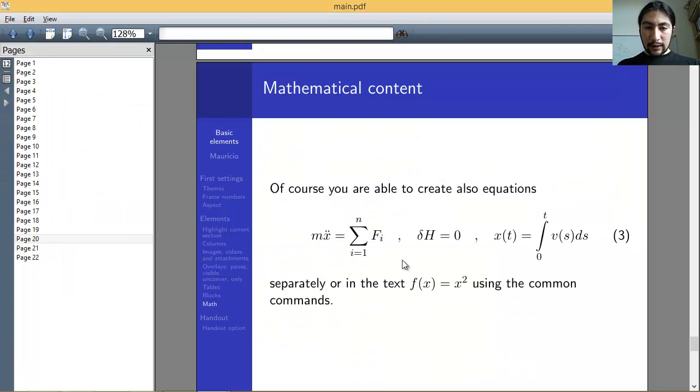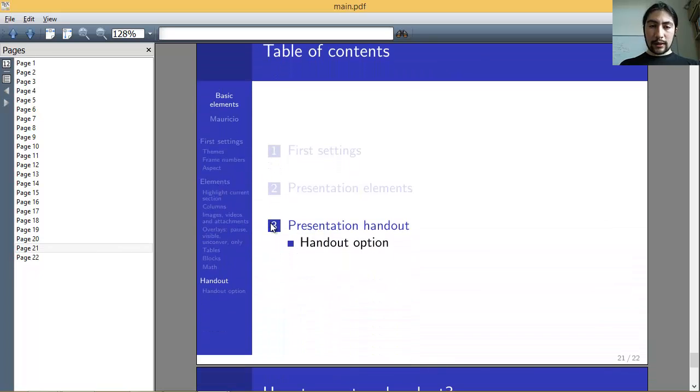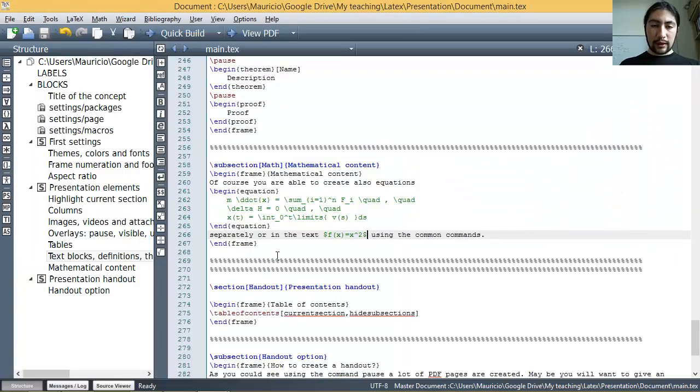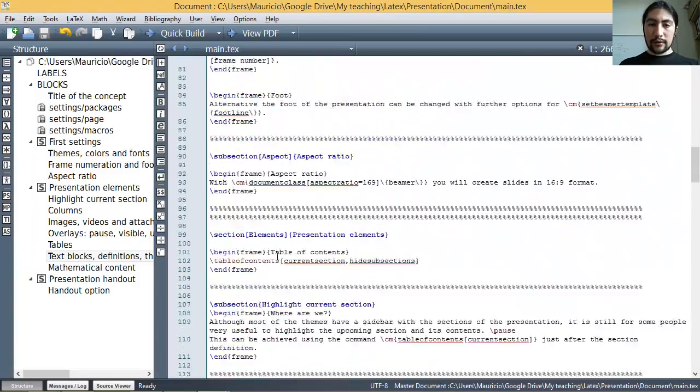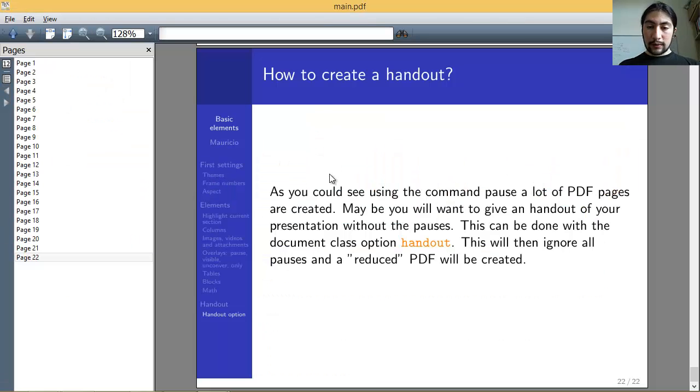Okay, so that's it for this part of the video. And now I'm going to come to the end, where, well, you already see that, maybe you would like to create a handout from this without all the process. As I already said, you can do that with the option handout for the Beamer class. With that, all the pauses and overlays will be ignored, so you will get only a smaller set of frames. You will be able to print that out and give that to everybody who was listening to your presentation. Okay, so that's all.